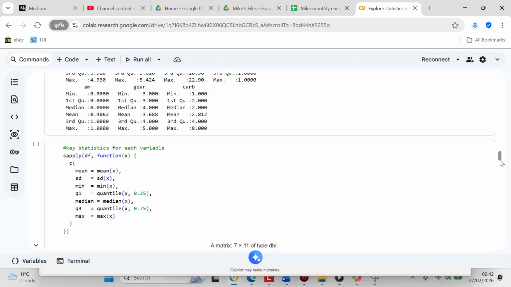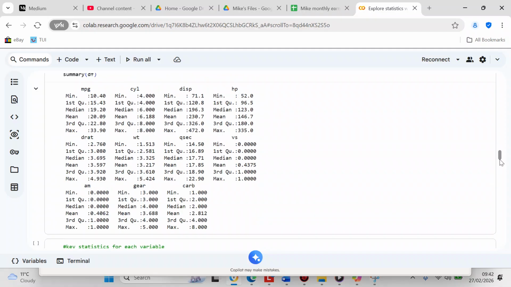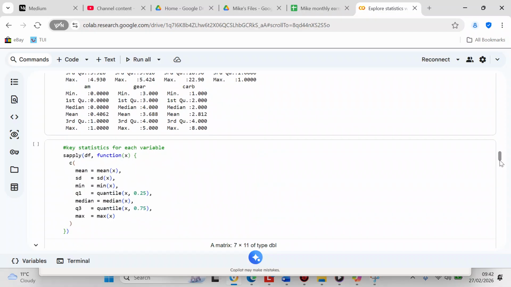So you get a lot of the same values in this homemade function that you get in the previous inbuilt function, which is summary. The only value that's in this homemade function that's not in the summary is sd, and that's your standard deviation.